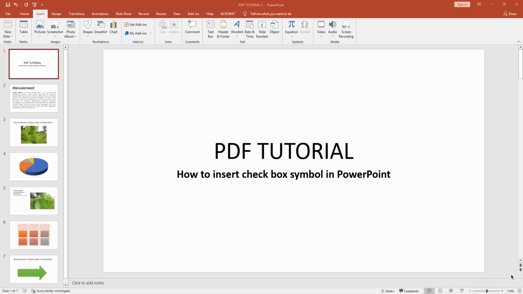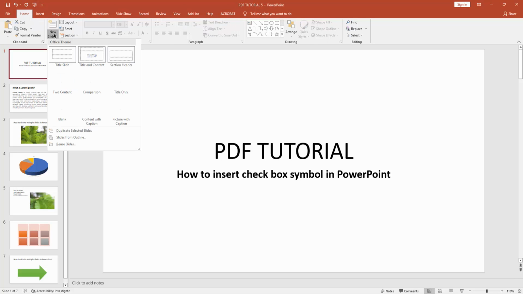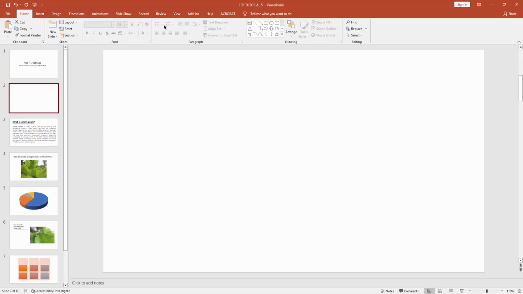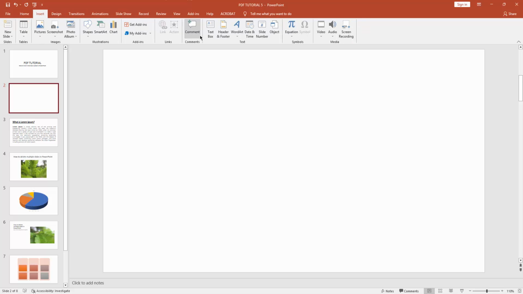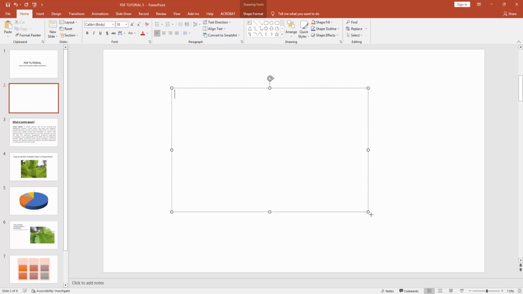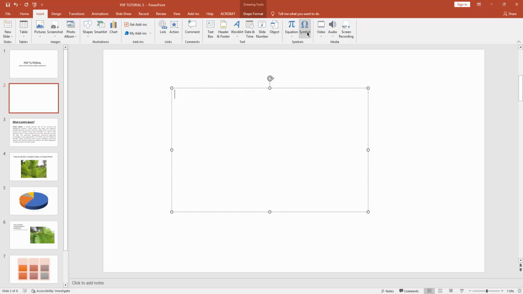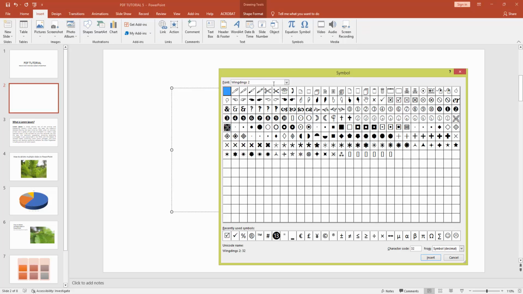In this video, I am going to show you how to insert checkbox symbol in Microsoft PowerPoint. Let's get started. At first, you have to click New Slide drop-down menu. Then create a blank slide. Then go to Insert menu and draw a text box. Now again go to Insert menu and click this symbol icon.